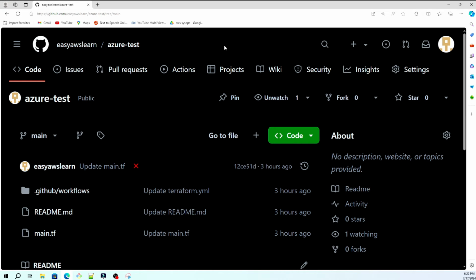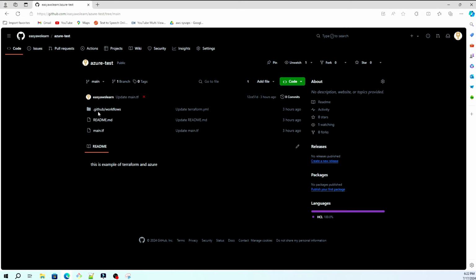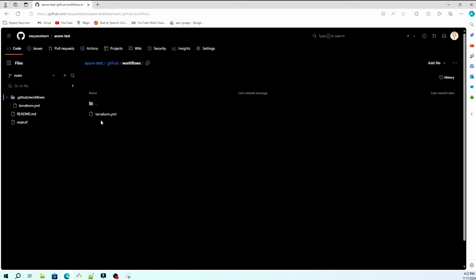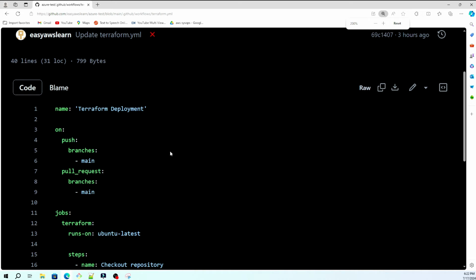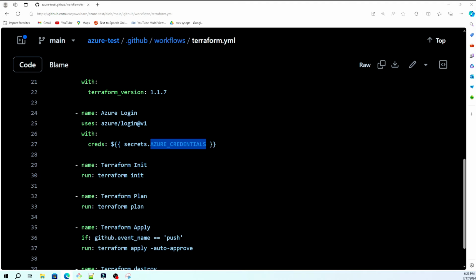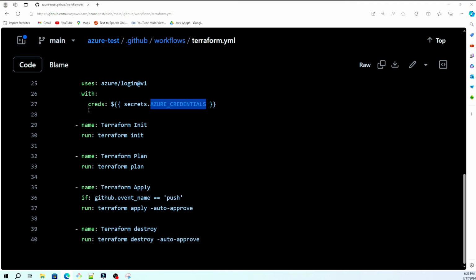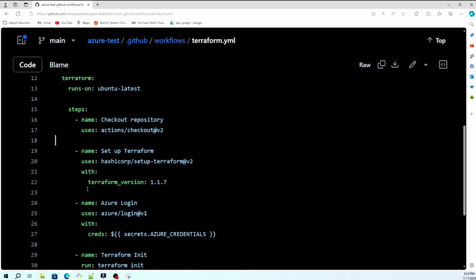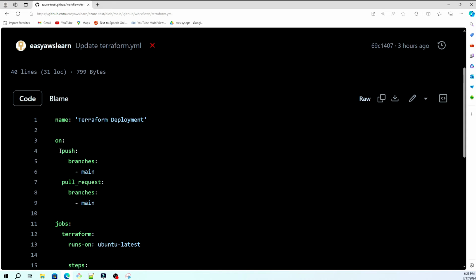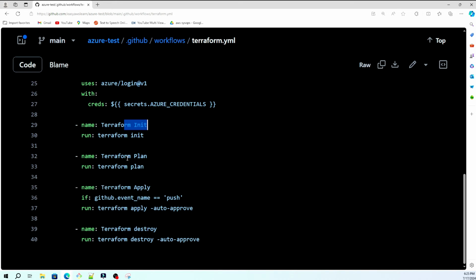Now, let's create a GitHub Actions workflow to automate the deployment. Create a file named deploy.yml in the .github/workflows directory with the following content: Azure login configured with AZURE_CREDENTIALS. This workflow will trigger on every push to the main branch, logging into Azure, initializing Terraform, and applying the configuration to create the VM.